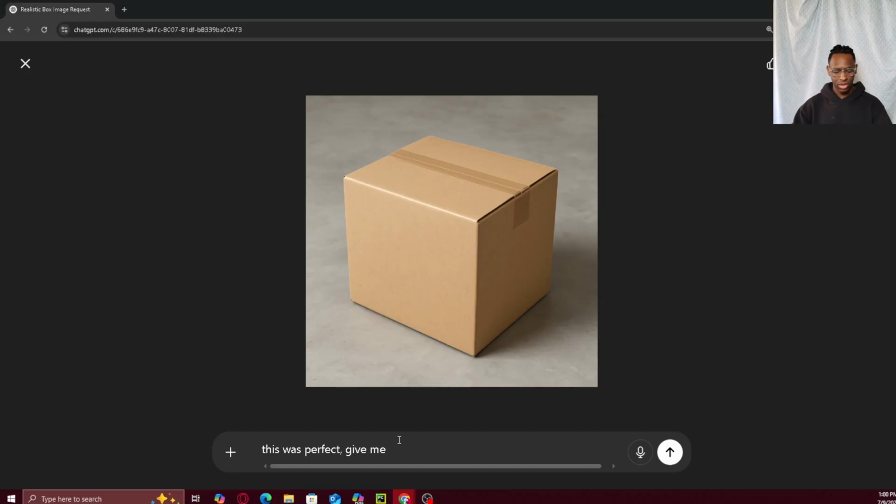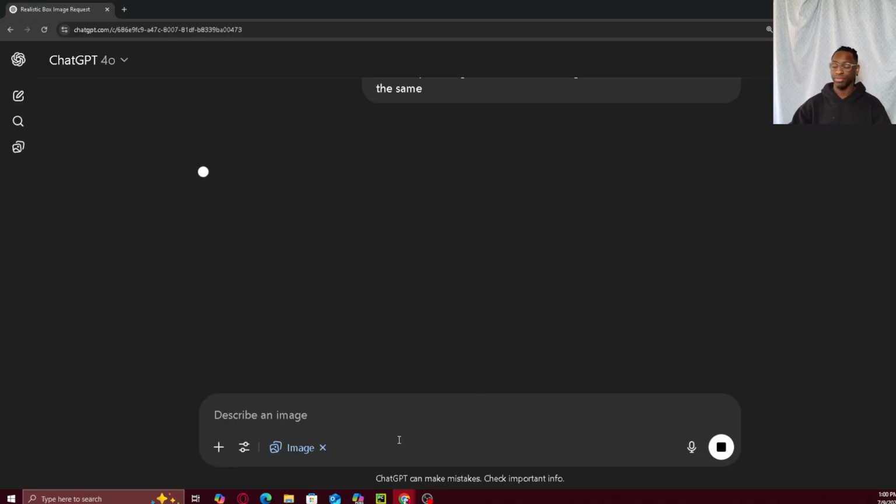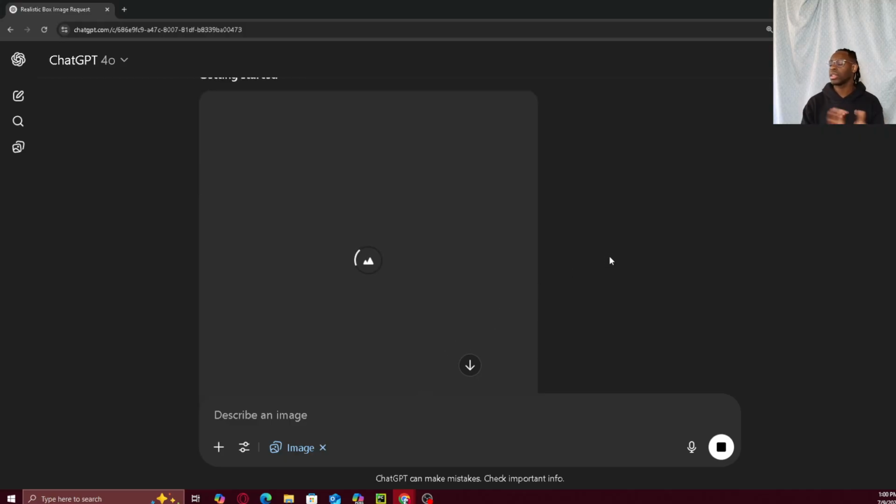Give me two more images that are similar but not the same. Cool. I know you have to talk to this thing like this. All right. So as this is loading, let me explain.